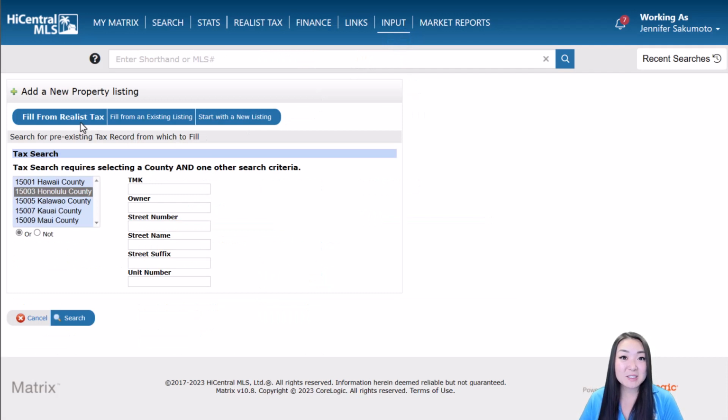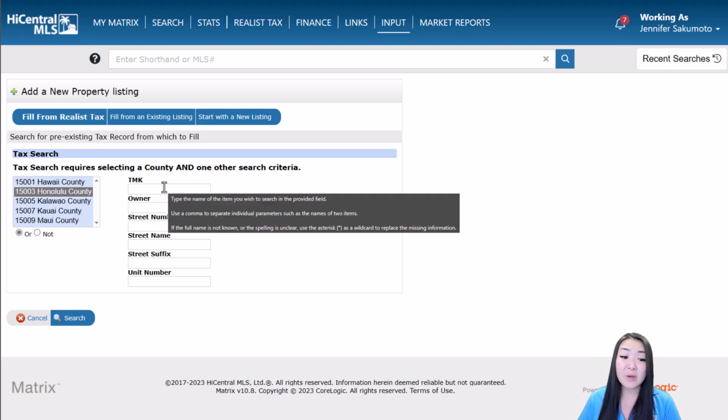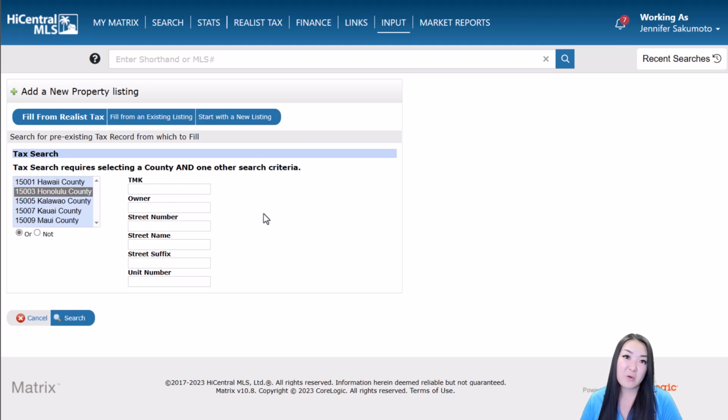Then the most common option is Fill From Realist Tax. The benefit of that is it's pulling that public record data from the Realist platform, and it will allow you to generate information for properties that haven't been previously listed in the MLS. I highly recommend going by TMK number when you're pulling this information up, because you're going to only pull up one property. If your client has a very common name, trying to search by owner might prove a little bit difficult, and you're going to have to search through a bunch of different options. So I highly recommend reviewing the TMK number and plugging it in.